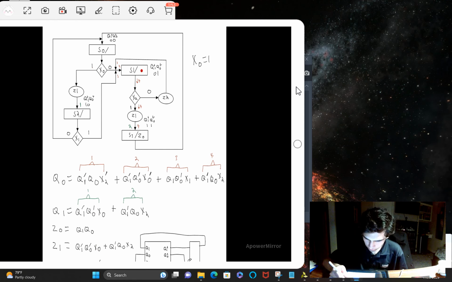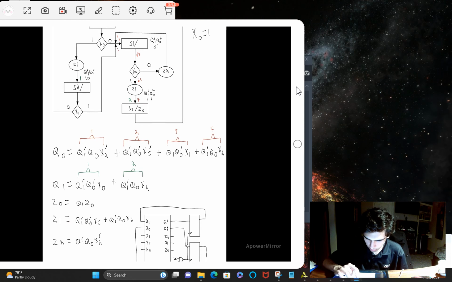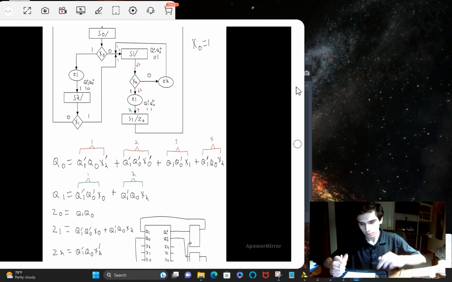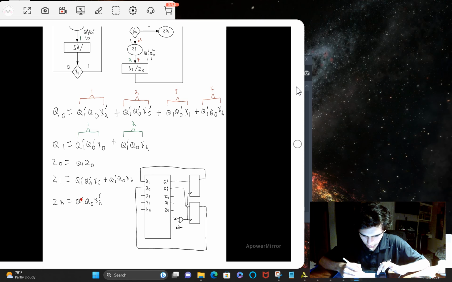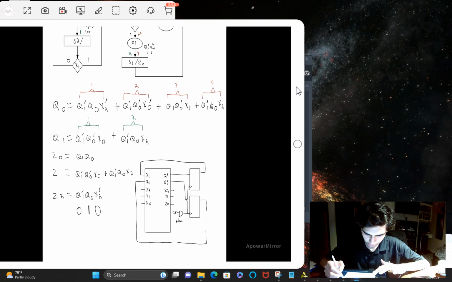And then the other one is from state 1 going into X2. So in state 1, Q1 is low, which is why it's Q1 prime. Q0 is a 1, so it was there. And then X2 is a 1, so it was there. So is that Z2? Only time Z2 happens is when you're in state 1 and X2 is low. So Q1 prime, 0, and then Q is 1, and then X2 is 0. So yeah, that's for Z2.